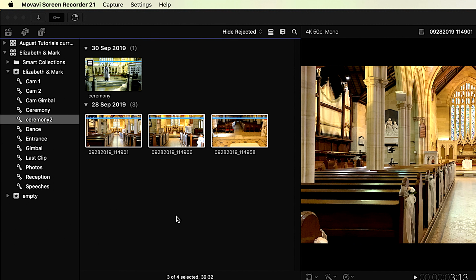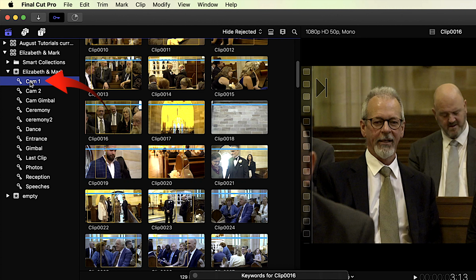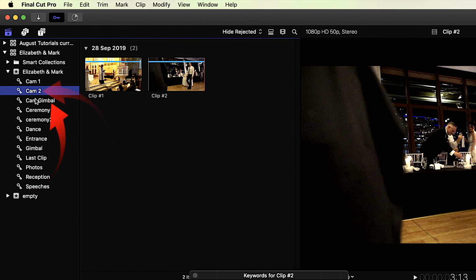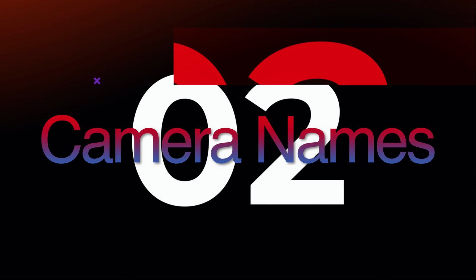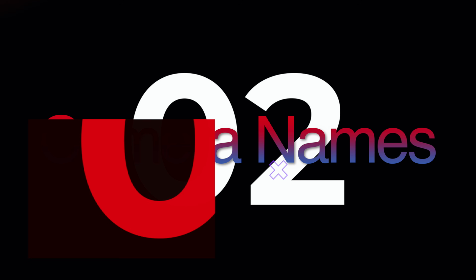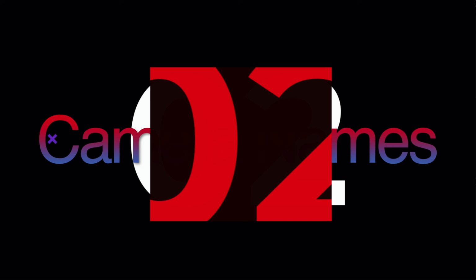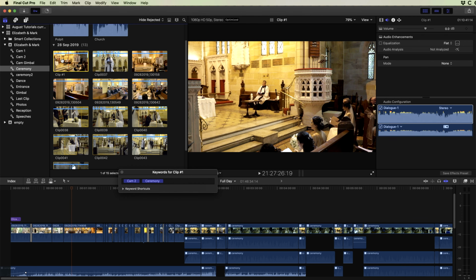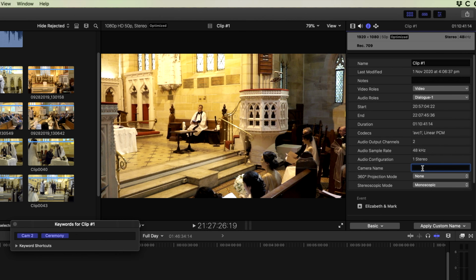And depending on how organized you were when you imported, you may already have your clips in the keywords now for camera 1, camera 2, and the gimbal. The next step is to give each of these camera groupings a unique name, and that is the camera 2 clip. So we'll select that one by itself and move over here to the eye, and you'll see here under camera name we can type in cam 2.